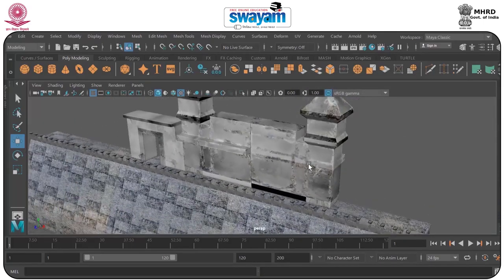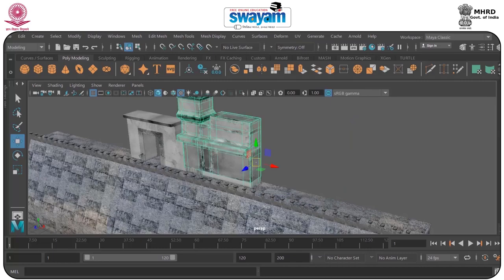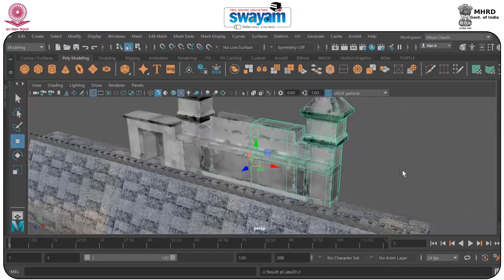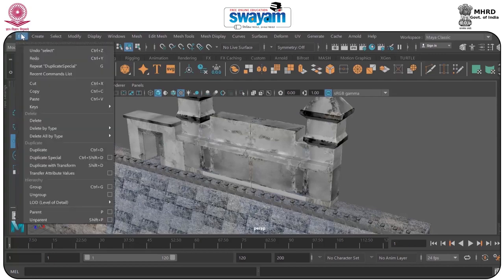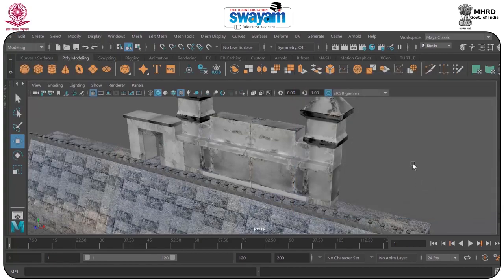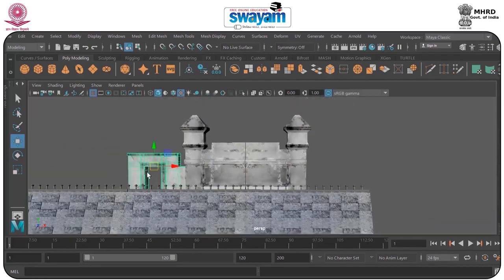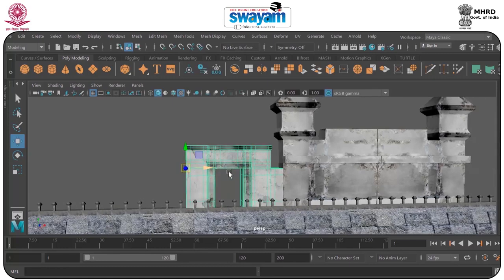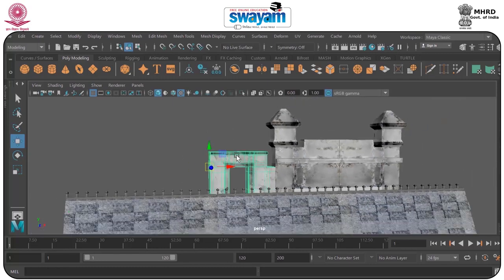And okay, one more thing we have to do, we'll just go to duplicate special. At first we'll reset it, and then we'll just -1, apply, close. So the problem is sorted out, because as you can see here also we have the -1 earlier, so the problem has sorted out. And here just click over here and press D again and just move it at the corner.